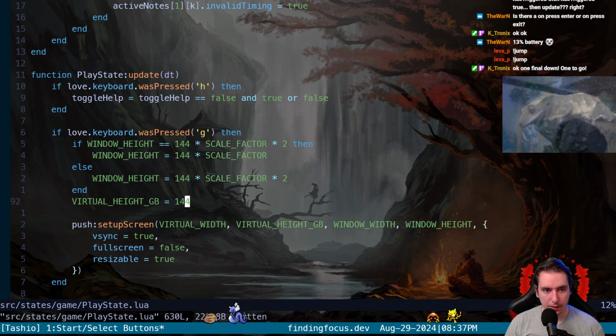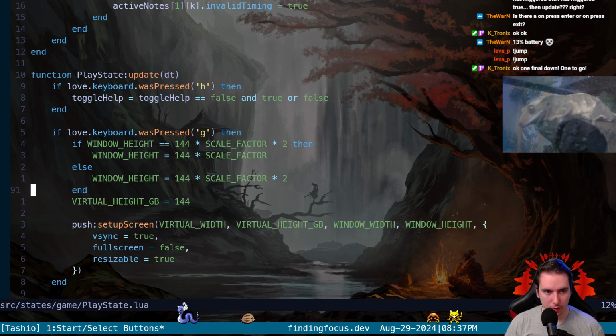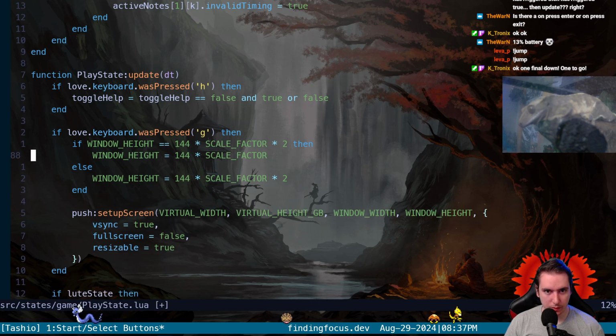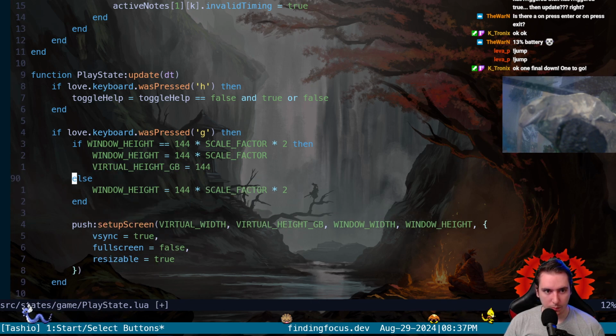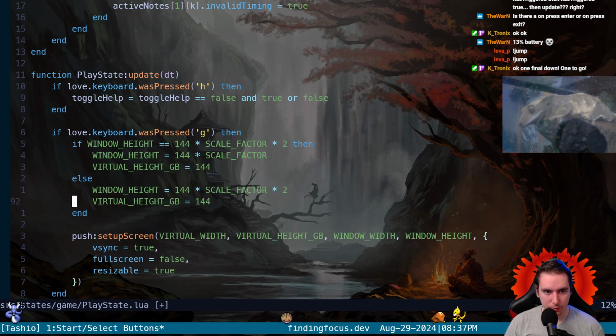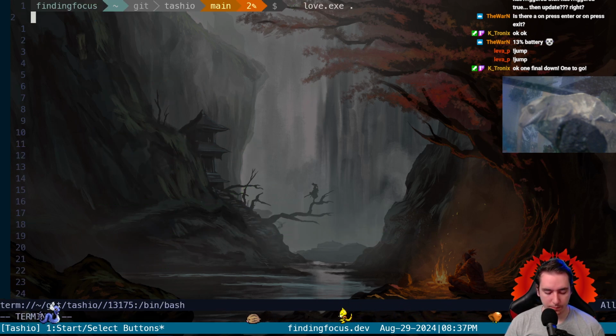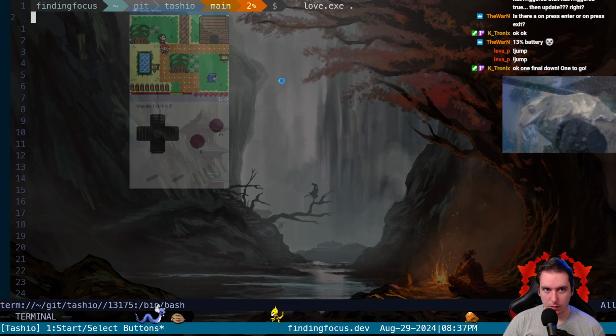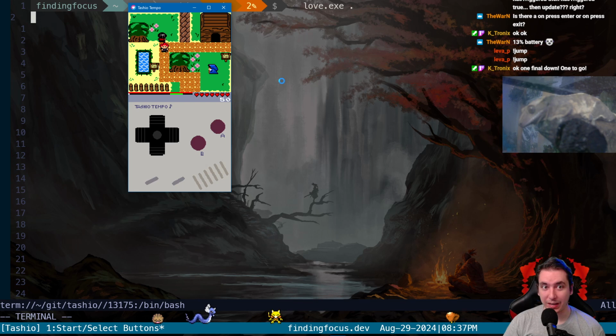And then also set this right here and set it back to its original position if not. So let's try that. Trying to just get toggling down for swapping back and forth from the Game Boy mode.